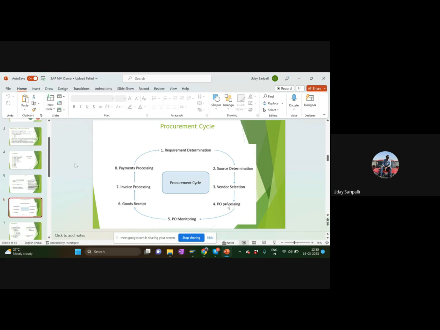A purchase order is a formal document sent to the vendor requesting goods delivery. Boss, I need so and so material at so and so cost. Can you please deliver it to me?